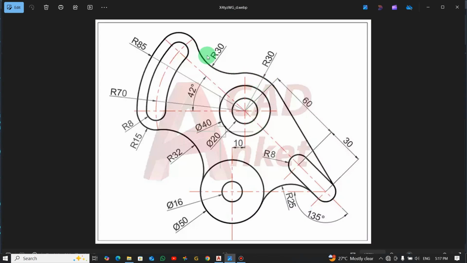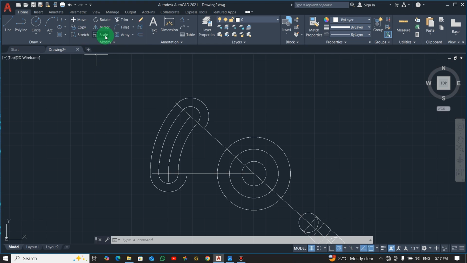Now if you check if there's an arc here, radius 30, so take fillets, enter a radius of 30, click this place and click this place. It will automatically draw the arc for you.